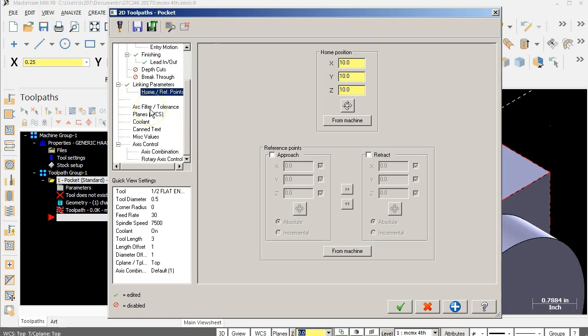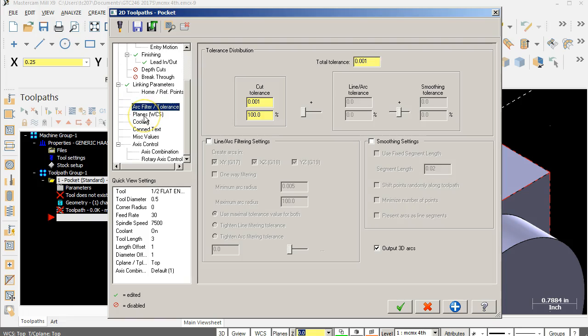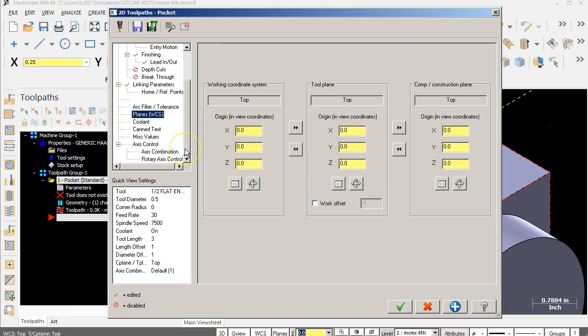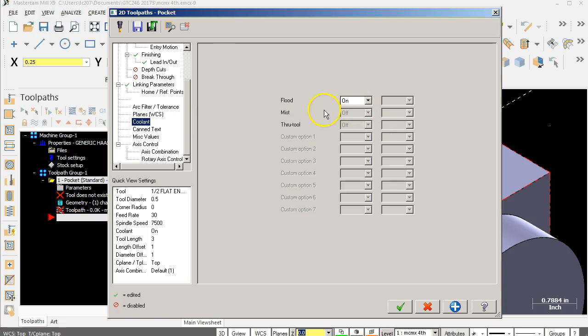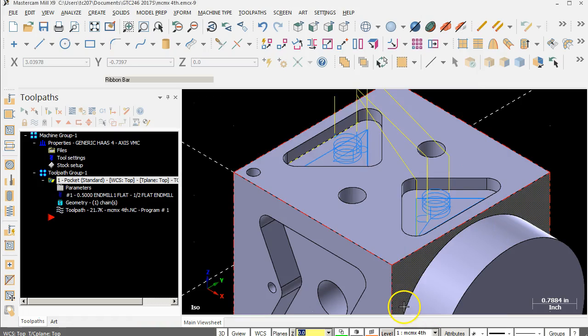Reference points, tool change position or home position, filters, and then we get to one that we're going to have to check consistently. All right, so the plane WCS, right now everything's in the top. We're okay. So more out of habit, making it part of your workflow and habit, as soon as you're in that 4th axis world, I want to come down and look at the planes and just do a reality check. Yes, I'm in the top plane. Coolant, are we running coolant? Flood is on, we're okay. Let's go ahead and see what we get for a toolpath.